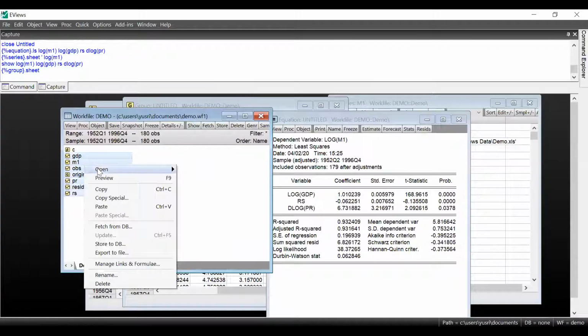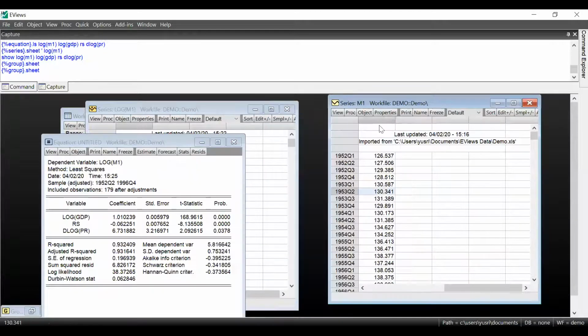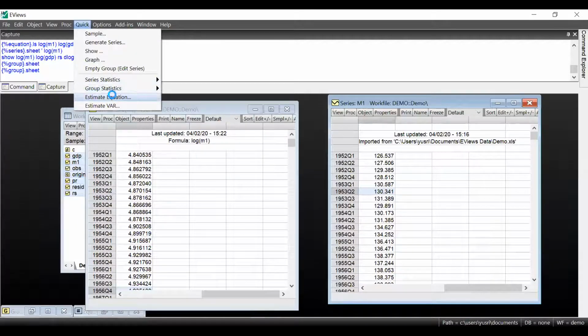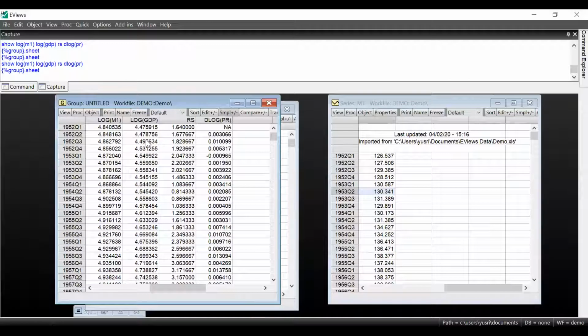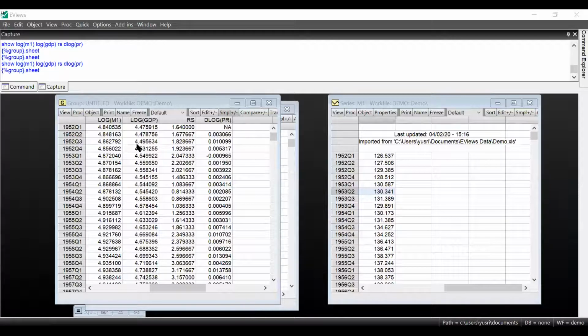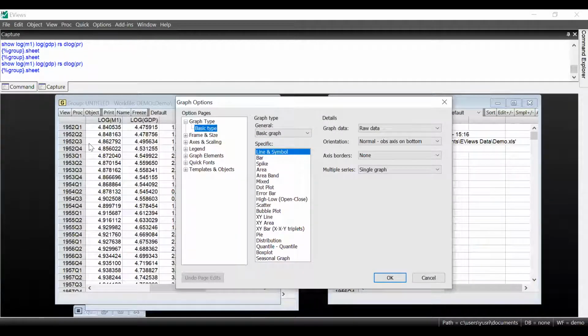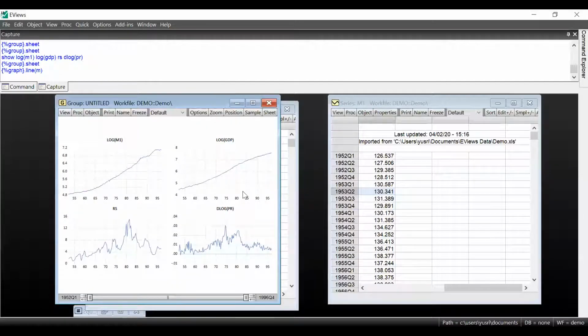But if your question is how to select all as one, you can multi-select all the variables you choose, and then right click and open as a group. It will show you all of the selected variables as one group. Now back into the equation before. If you want to do multiple graphs in one window, you click Graph. This is the same thing as the multiple selection I showed you before as a group. What you need to change is over here, under multiple series, you just need to choose multiple graphs. When you choose multiple graphs, it will show you a different graph for each variable.